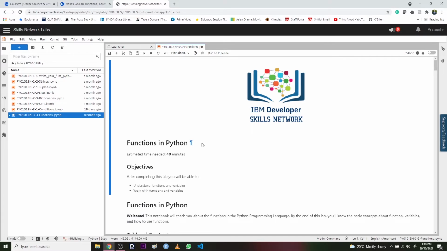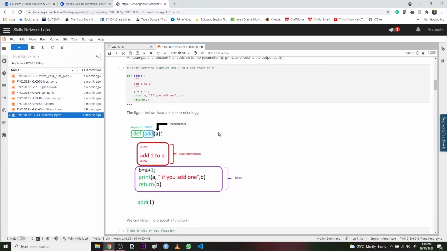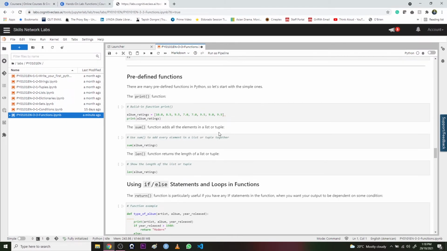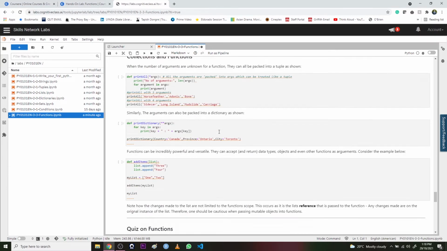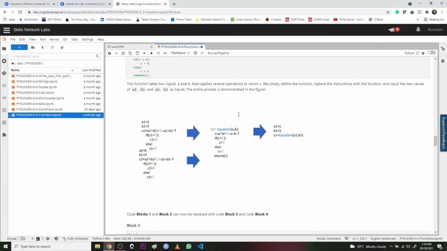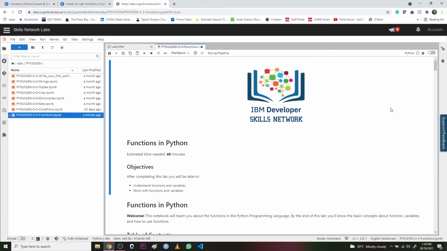You can see that currently I'm using functions in Python. I'm learning that now. If you just want to scroll down and check everything, the whole program has been loaded already. What you have to learn here is that you can execute everything in this program cell after cell, just by clicking Shift Enter, Shift Enter, Shift Enter.